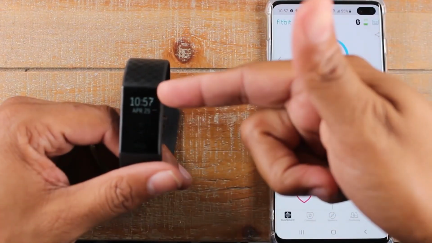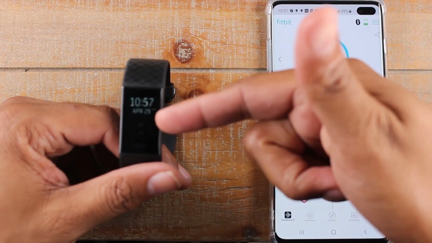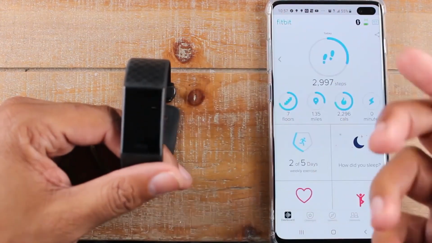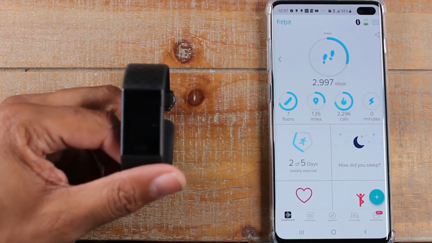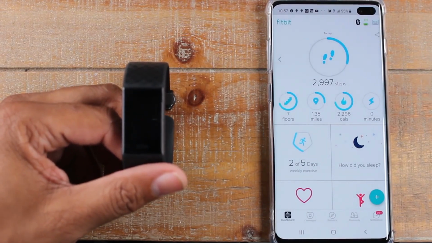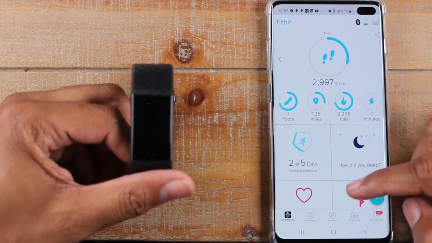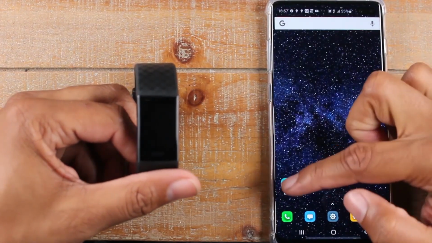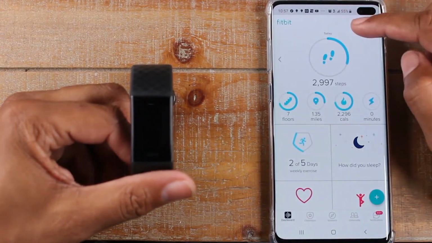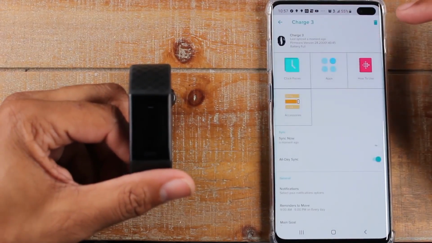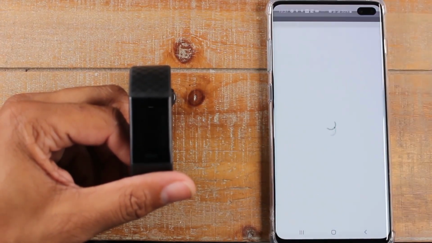So this is our normal watch face with the time, and this current one shows the date and the heart rate monitor. But there's a lot of different clock faces that are available, and I want to show you how to get to that. So you're going to open up the Fitbit app. The icon looks like that. Upper right corner, click on your little Fitbit icon in the corner and click on clock faces.